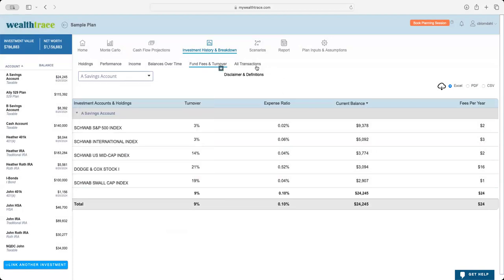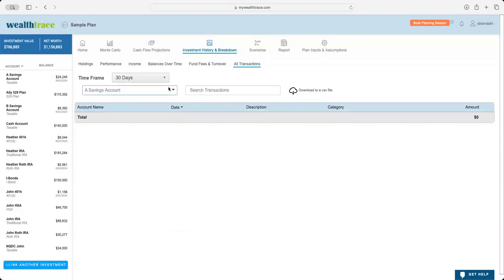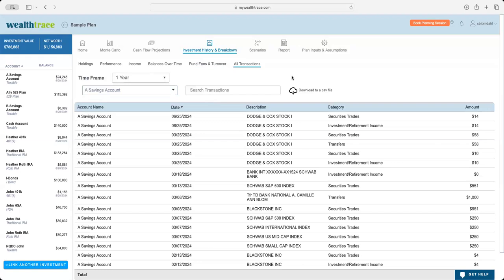You can also look at transactions for accounts that have been linked through Yodlee. So if we do a longer amount of time here, you can see all of your previous transactions.